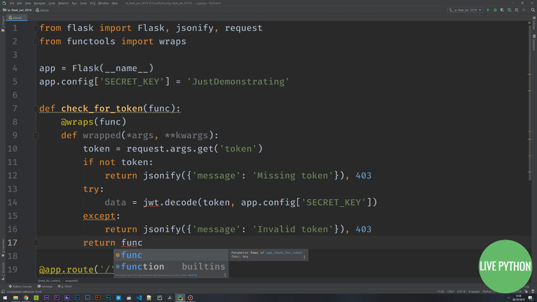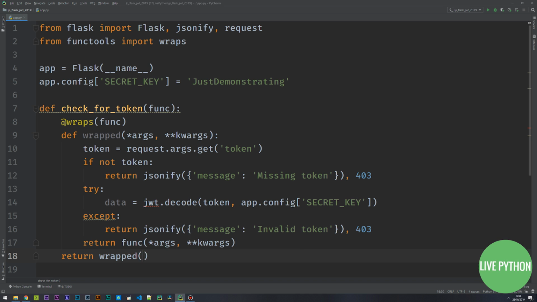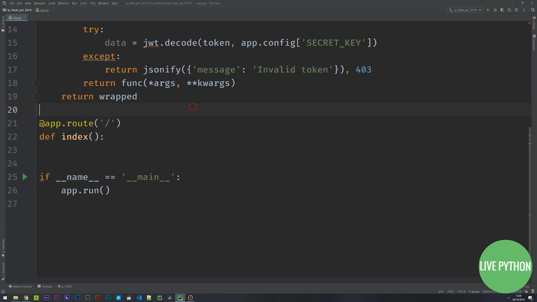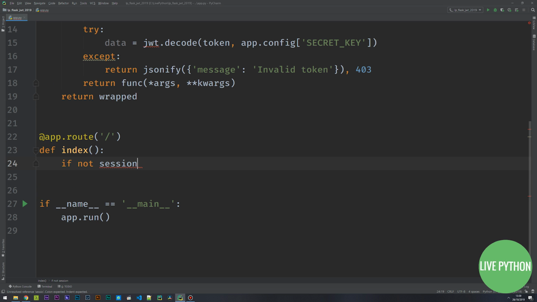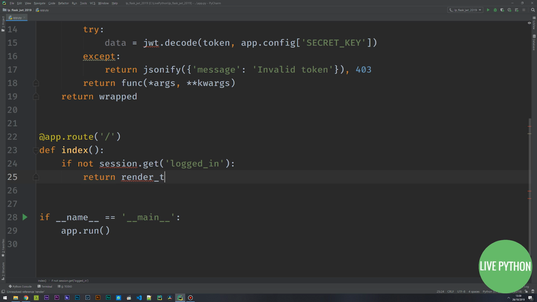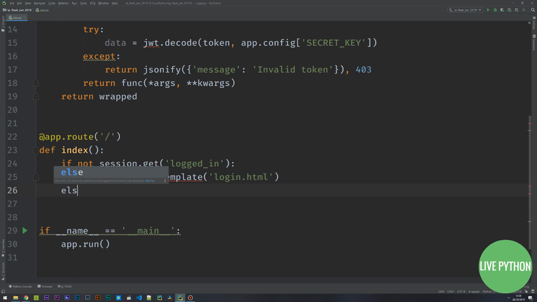We finish our decorator as normal, returning func and then returning wrapped, ready to be called downstream. Let's change the hello world function to be called index, and we'll code some simple logic whereby if the user isn't logged in, i.e. the value for the key logged in stored in the dictionary-like object, session, is false, then we'll render the login.html page for them. If logged in is true, then we'll simply return currently logged in.